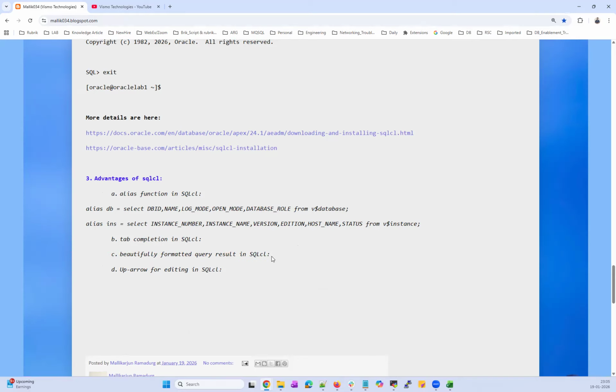Then there is beautifying output. One of the craziest things as a DBA is formatting command output. The output will not fit in one single window, and every time we need to set the column format, set the page size, and set each column's format. That is a nightmare. But with SQLcl, any query you run comes out as formatted output.